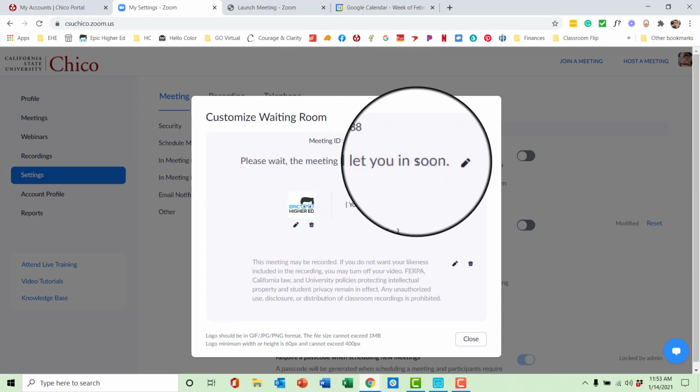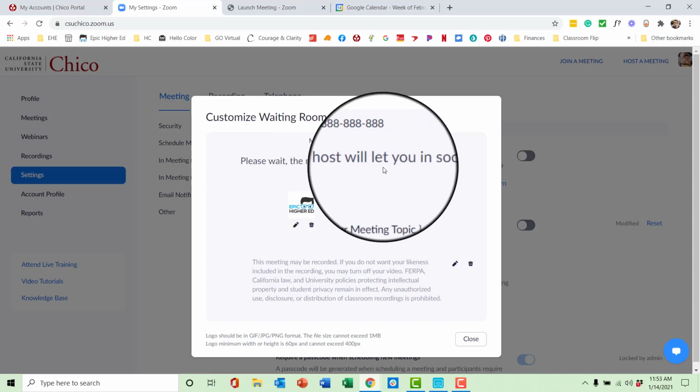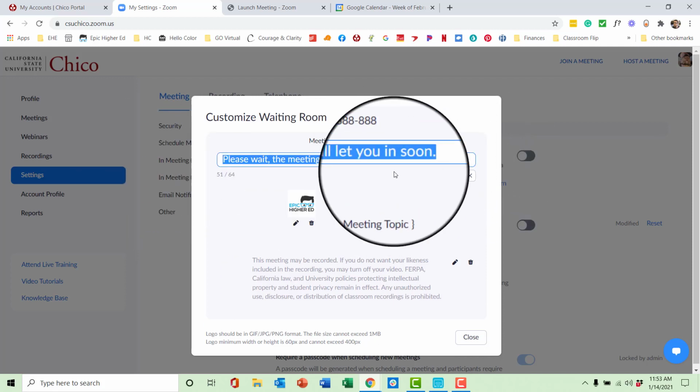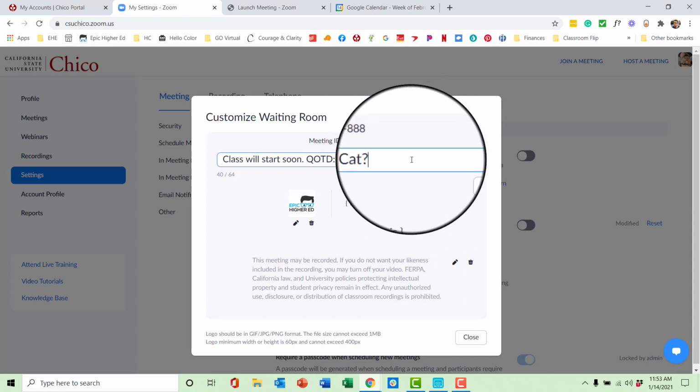And then there's a custom notification. So typically it's please wait, the meeting host will let you in soon. So you can edit this and say, class will start soon, or you could say that, and then you could say something even like question of the day, dog or cat. So this gets students thinking about some sort of question that you're going to ask them when they come into class. This can help boost engagement. So they'll see a custom message.